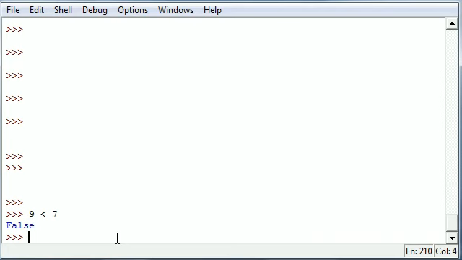You can also do the less than or equal sign, like 9 is less than or equal to 9. It's not less than, but it is equal to, so it would be true. You can do, therefore, greater than or equal to.